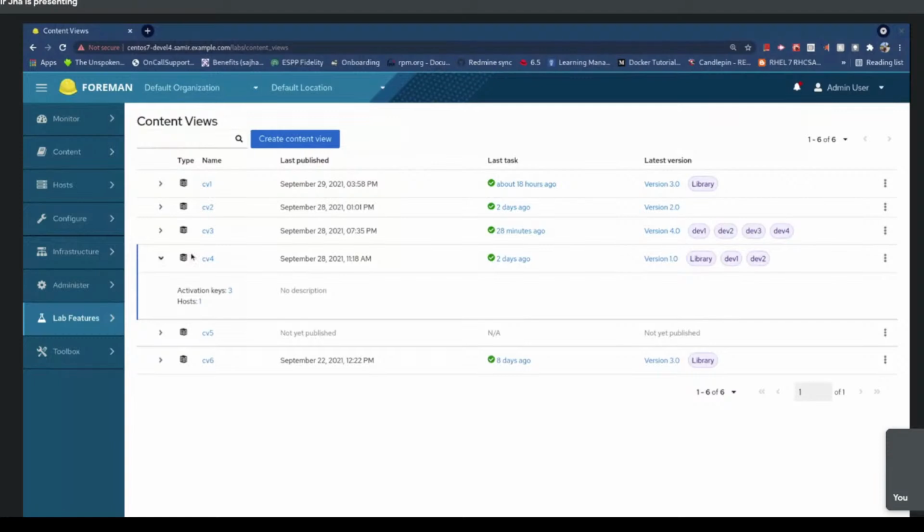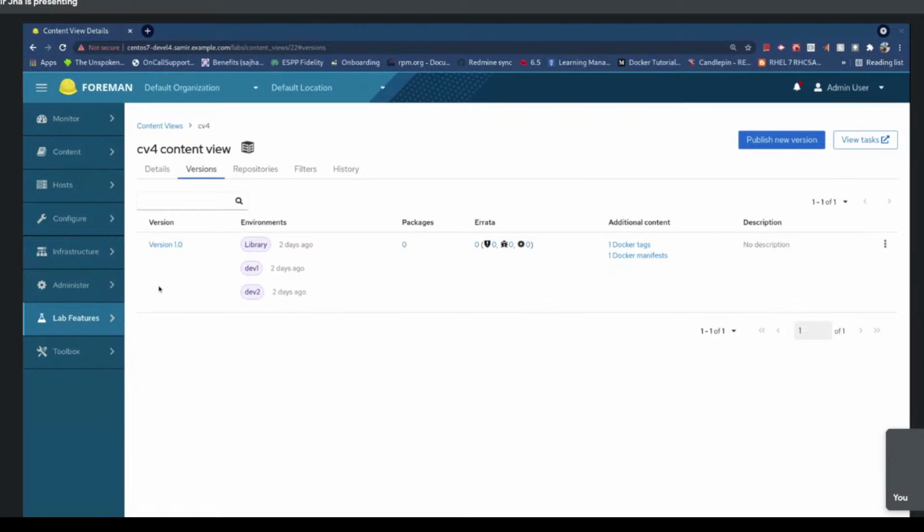So this demo is related to removing content view versions from specific environments. That's one flow. And also to delete a version completely from all environments. So here I have a test content view, which has three activation keys and one host for the setup. So I'll just show the flow here. This has one version, which is promoted to three environments.